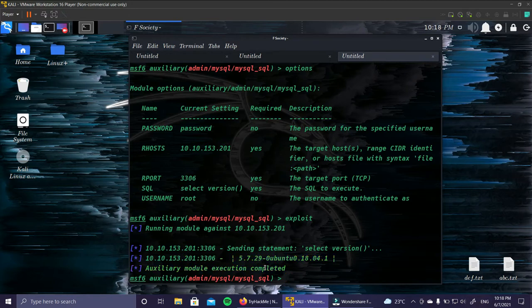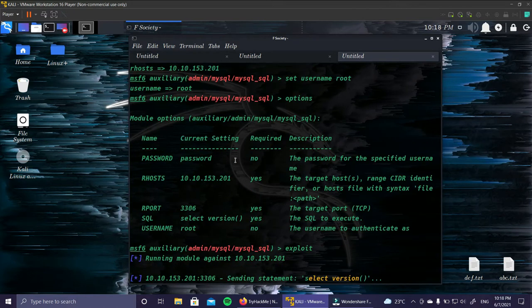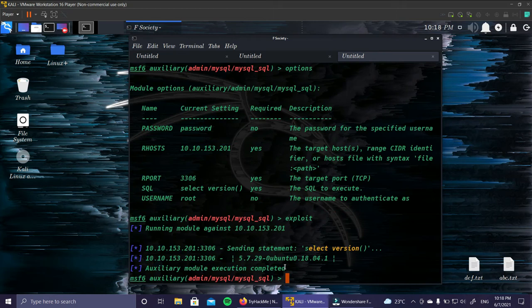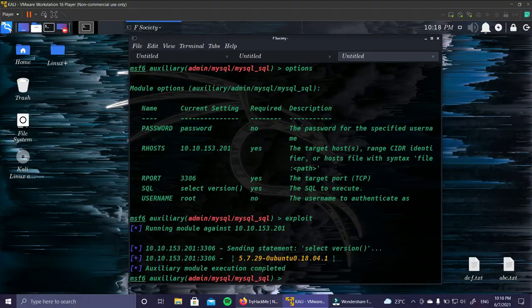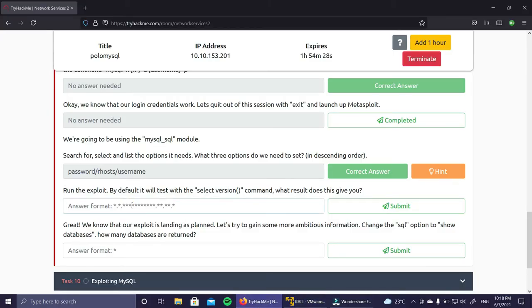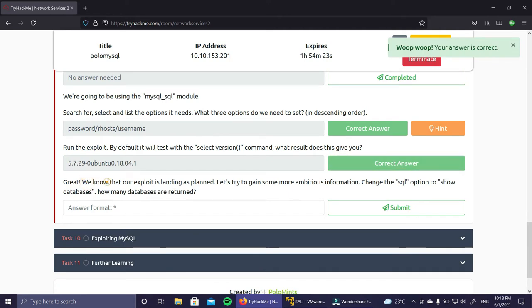Okay, module completed. We have found out the version of the SQL. By default the statement will be select version, because this is the MySQL SQL module. So we now have the version. I think we can copy this from here, and we can go back to TryHackMe and paste this version name. Yeah, it's correct. Great. Now we know our exploit is landing as planned. Let's try to gain some more ambitious information.